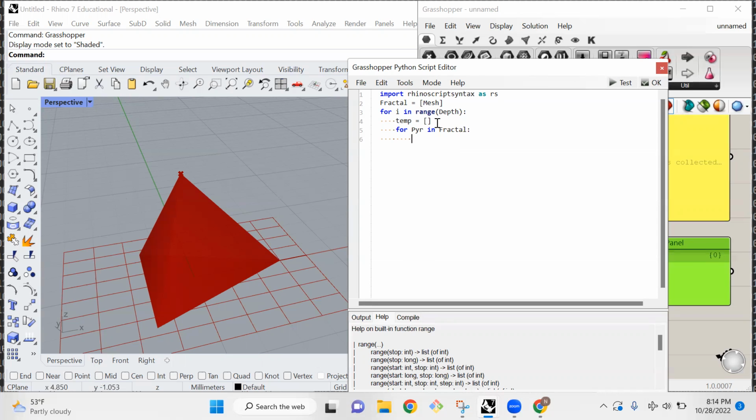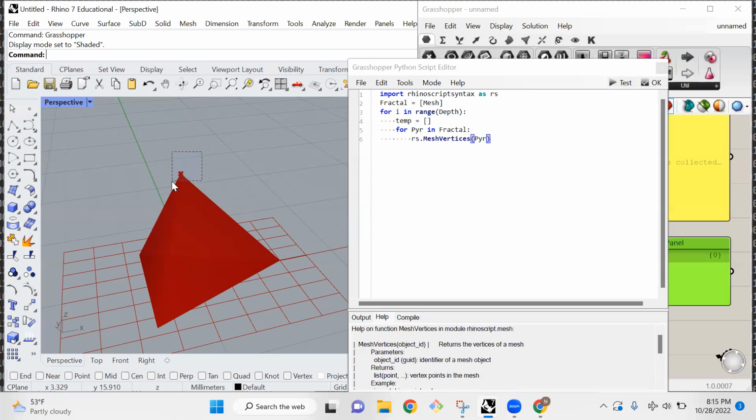So to get each point of a mesh, we'll use the function rs.meshVertices, and this function takes in a mesh, which is pyramid, and it'll output a list of points. Now you understand why we only wanted to have 4 points and we didn't want to have extra points. So now for point in, this is a list of points, so we'll call this points. For point in points, and for consistency's sake, let's just capitalize point.